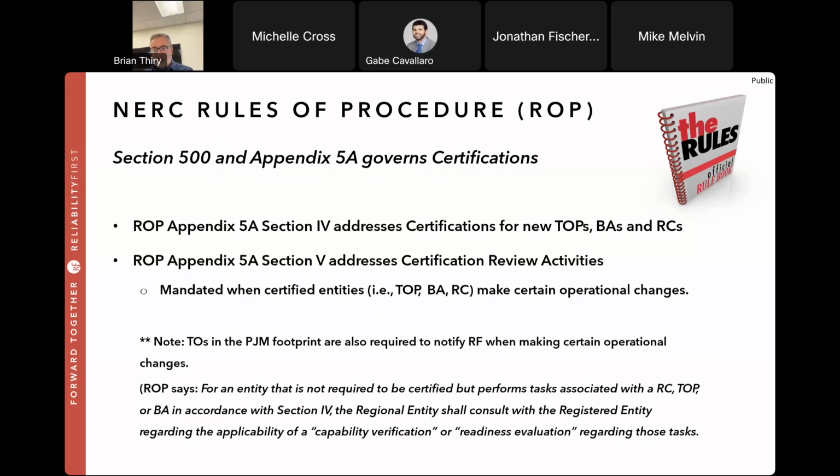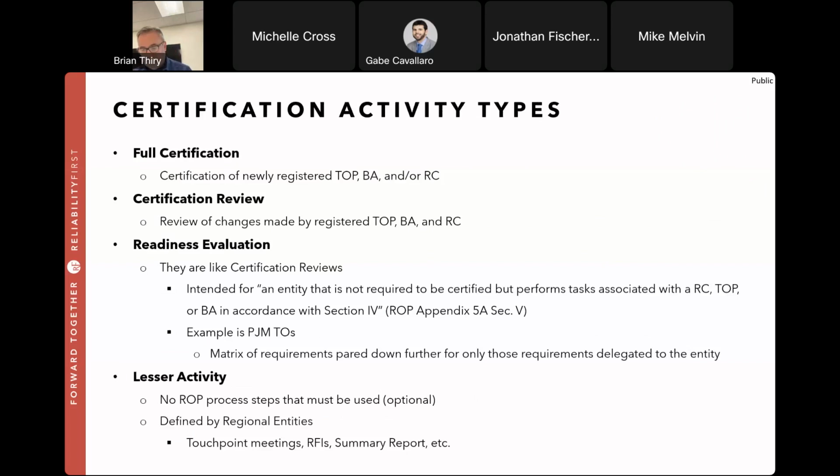So next slide, we talk about what governs certifications, and many of you already know this. Section 500, Appendix 5A is the specific location, and it's specifically sections 4 and 5 of that Appendix 5A. Section 4 is for brand new TOPs, BAs, and RCs. When you first become a TOP, BA, or RC, we'll be looking at every single requirement for that function and go through it and ensure that you can meet those once you go live with being a new TOP and are registered through our registration group.